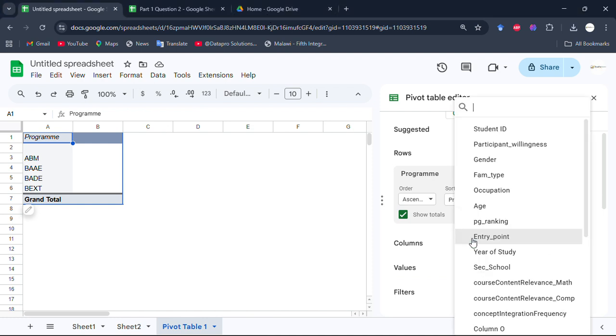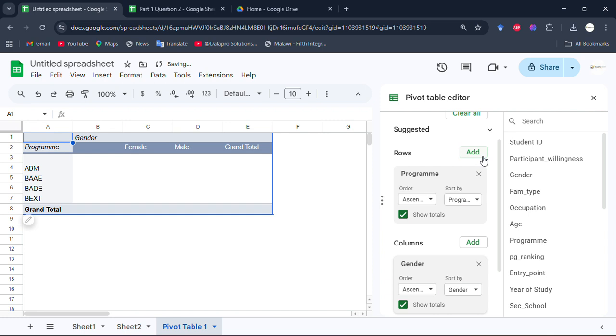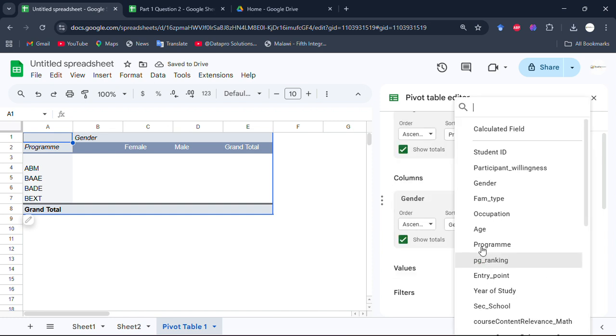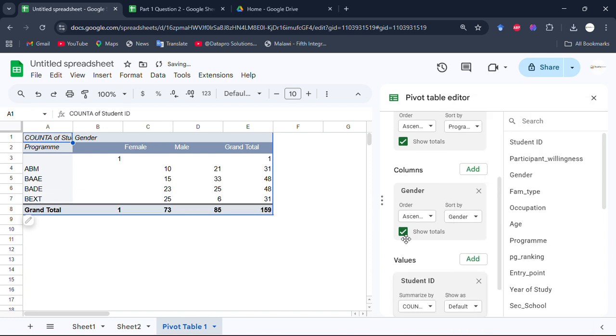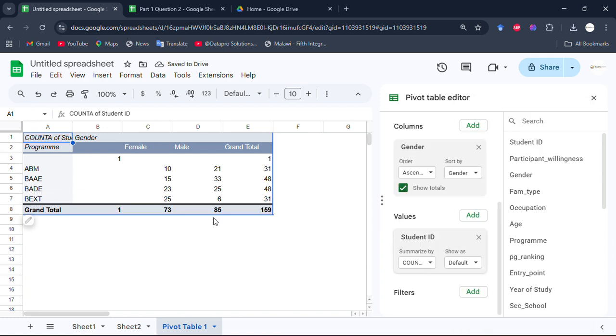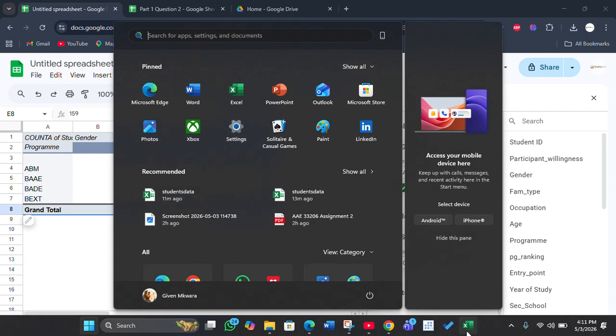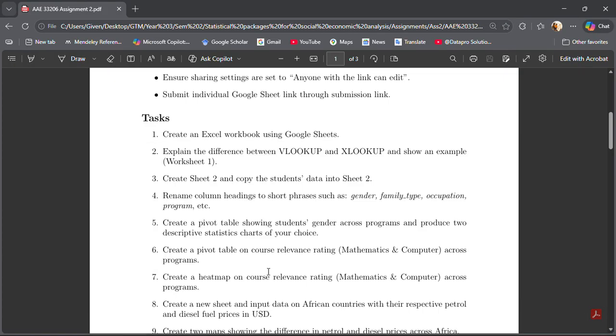So after adding the rows, we're going to add columns, which is the gender, and we'll also add values, which is the student ID. So you can see it's distributing across, that means in APM you only have 10 males. Females. Males 21 and the grand total. And the total of the whole observation of all students across these programs is 159. So that's how we do it. So the next question says what?